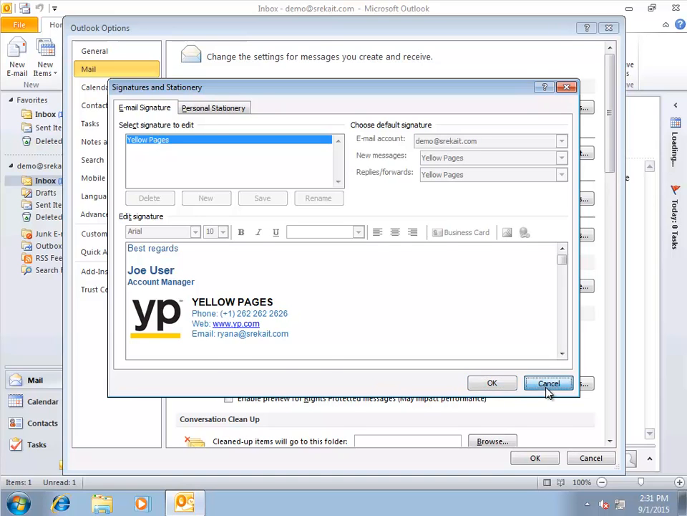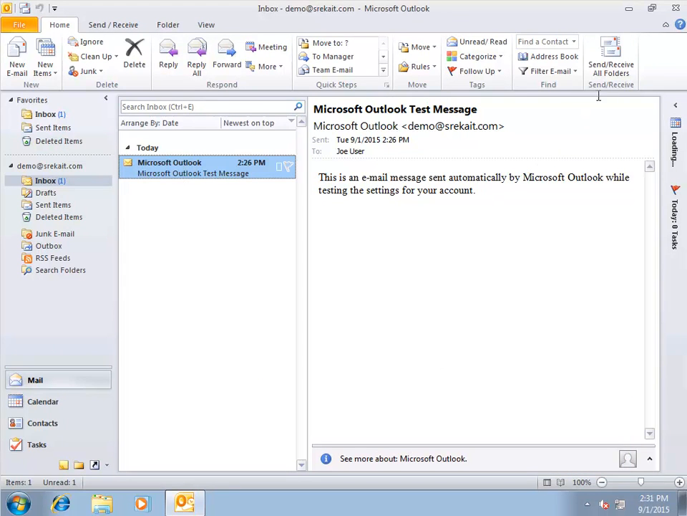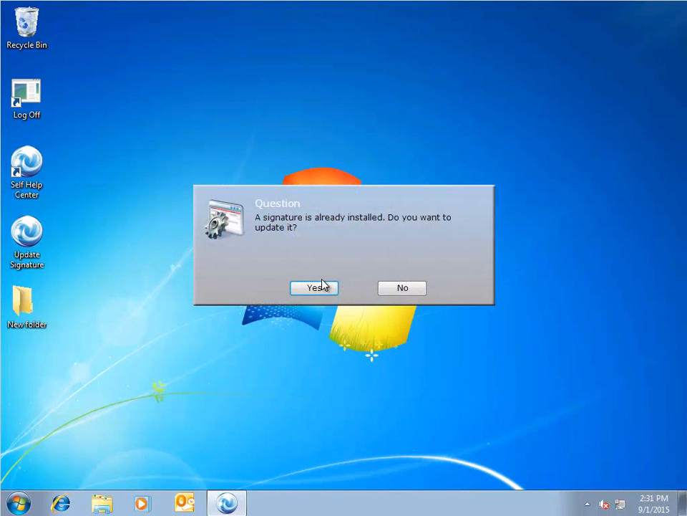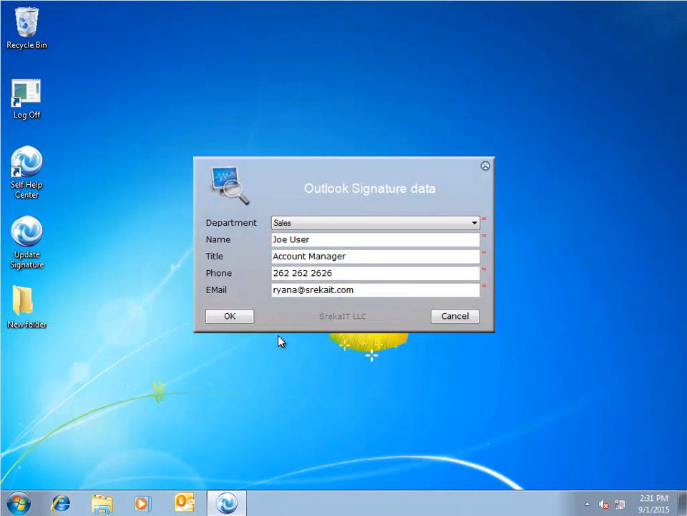I'd like to show you what happens if the user has to make an update at some point in the future. They can run this application, which is on their desktop, called Update Signature. This will indicate that a signature has been installed and ask if they want to modify it. We'll go ahead and select yes. We get the same display we had before.